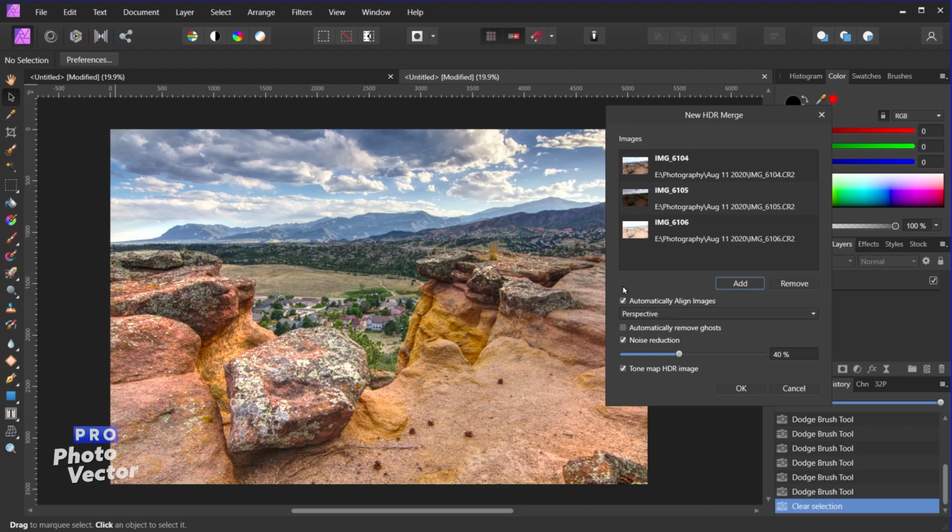If you did not take your exposure bracketed images using a tripod, you might want to change the drop down here to scale, rotate, and translate. That's just another method for automatically aligning your images. But below that, you have an option to automatically remove ghosts. So you could check that if you have moving subjects in your photo.